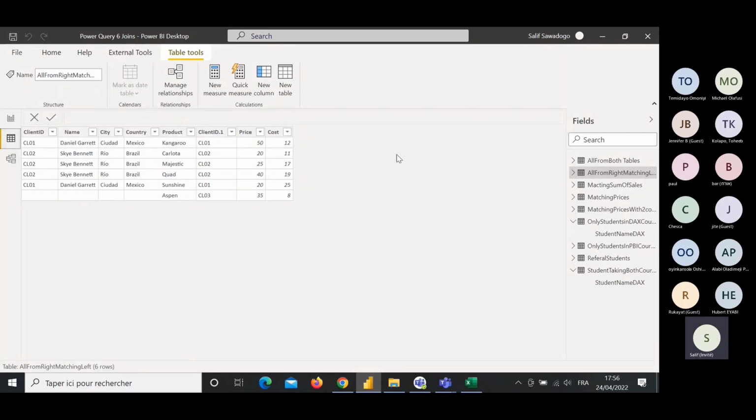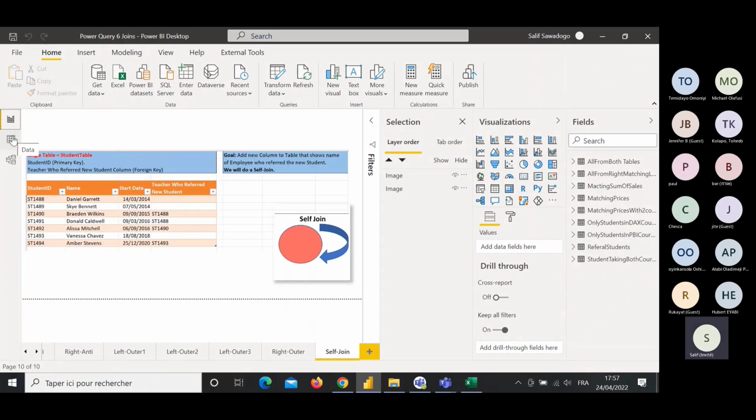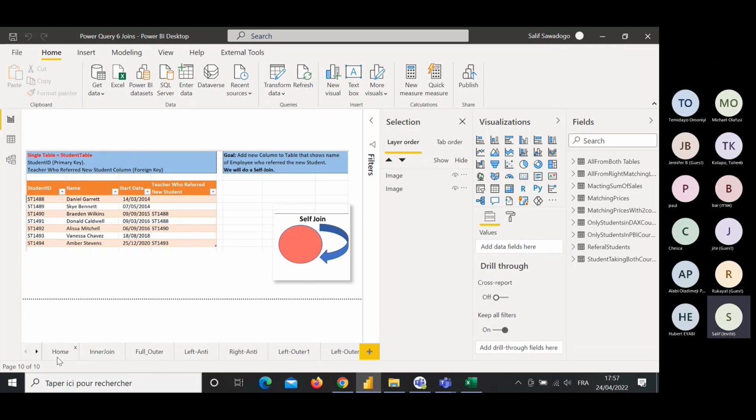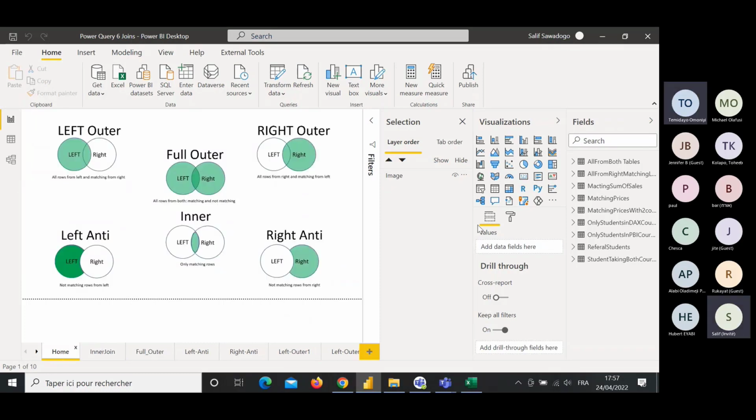And I can find this table here. So I think I already worked through the 6 different types of join we can find in Power Query. So if you have any questions, you can ask.